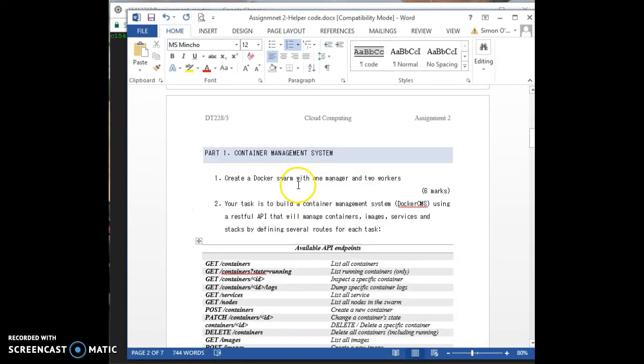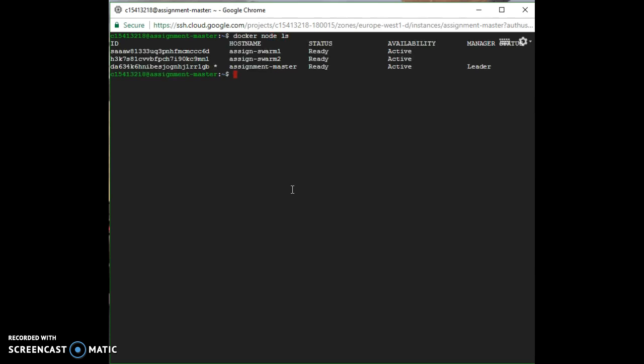So, first of all, we have to create a Docker swarm with a manager and two members. So, docker node ls. This is the swarm manager, and these are the two members connected to it. You can see it's the leader, and they're all in the same swarm.